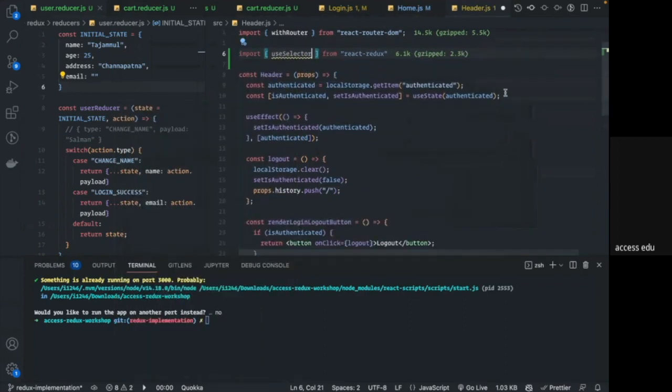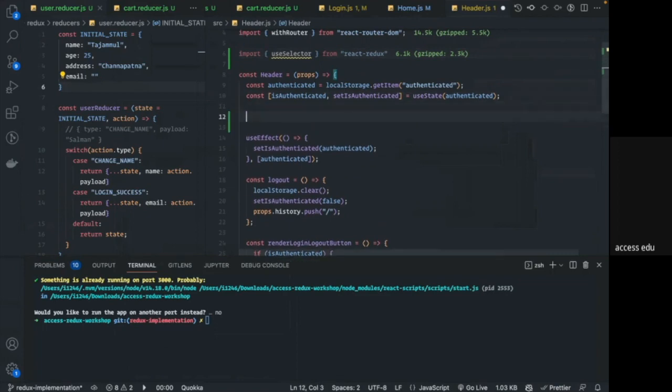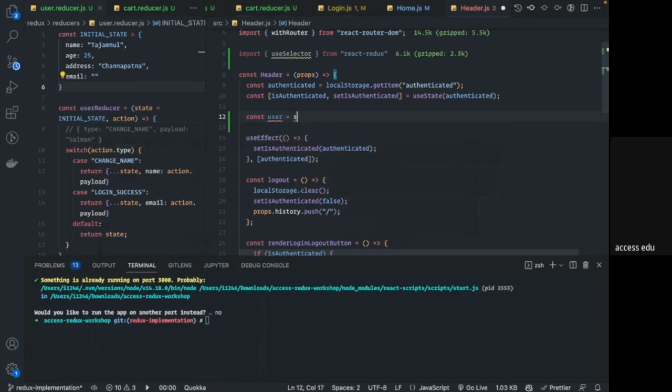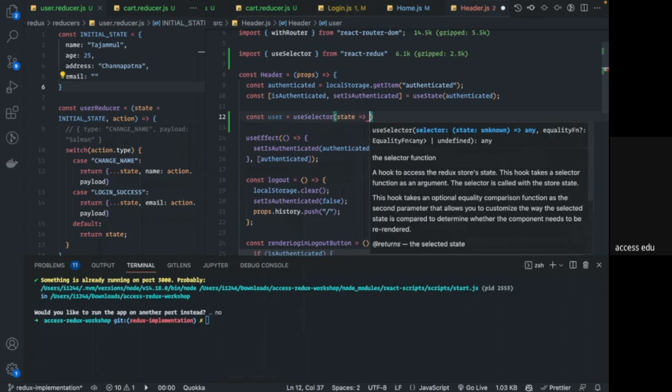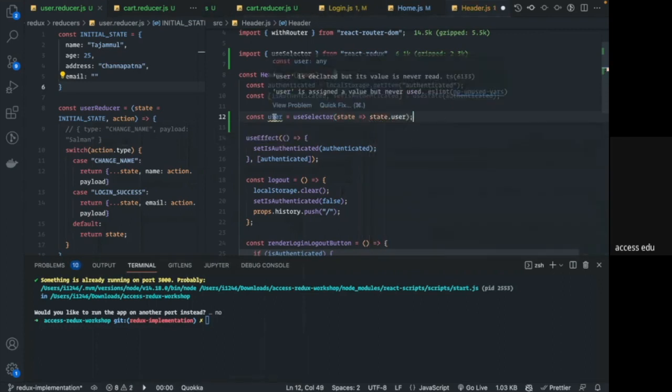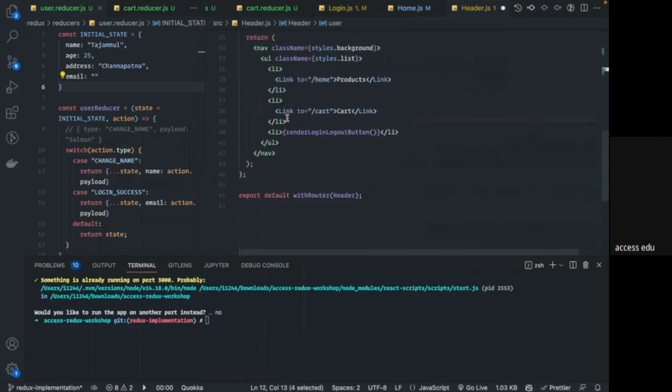Which reducer does email contain? The user reducer, right? So I can say const user = useSelector of state, and I just want to access the user, so state.user. So I'll be getting user here. In this user, I'll have the email.